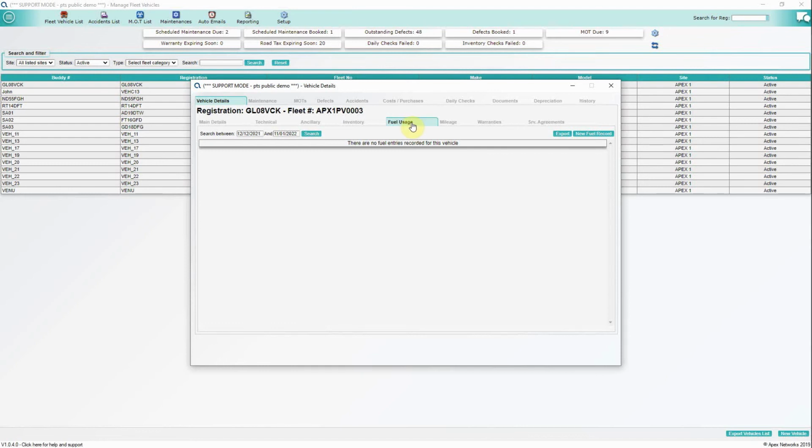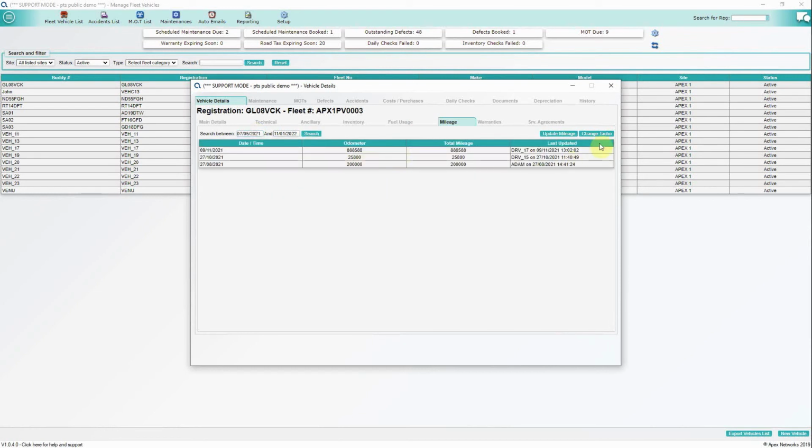This function will also be used to populate reports, and manual entries can be made if required. Mileage will keep an update of any mileage on a vehicle, whether listed on a daily check or fuel entry. These can also be added manually.